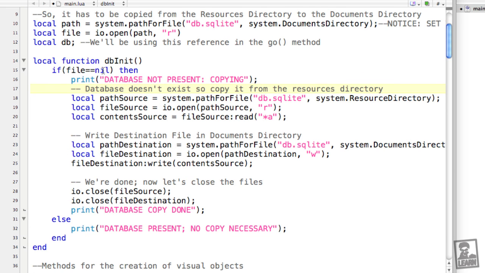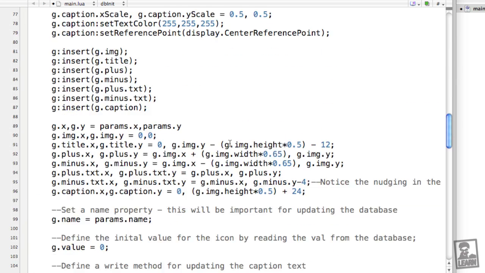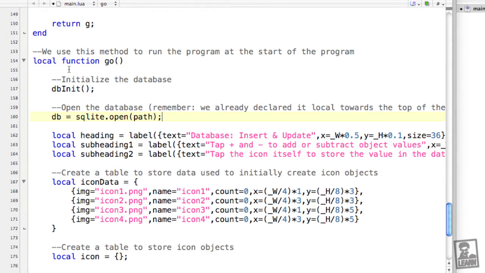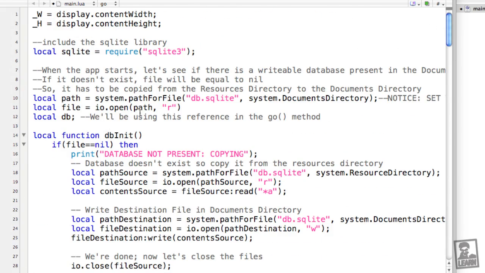Now, if file is not nil, then it's going to jump to this last portion here in the else condition, and we're simply going to get a printout that the database is present and we don't need to copy it. So now we need to initialize the database and open it in the go method. Here at the top of the go method, I will initialize the database. So I'll call dbinit, and then I'll open it. That db variable that I set as a forward reference, I'm calling it here, and then I'm using the command SQLite open path. Now that path reference comes from line 10 here, because by the time we get to that line, there is a database in the documents directory.